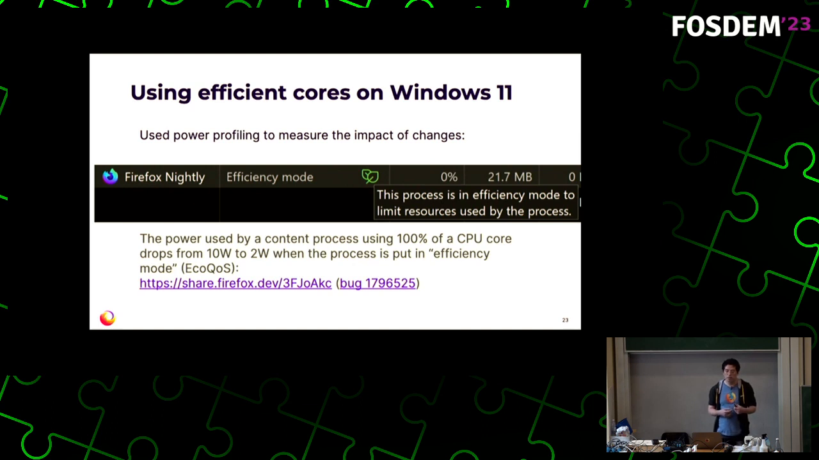And thanks to power profiling that I mentioned before, we could actually verify the impact that we had when deciding that we set content processes for background tabs in efficiency mode. If you look at the slides later and click the link, you can see it in the profile. But on my computer, when I tested it, it divided by 5 the power use of a tab using the CPU in the background continuously.